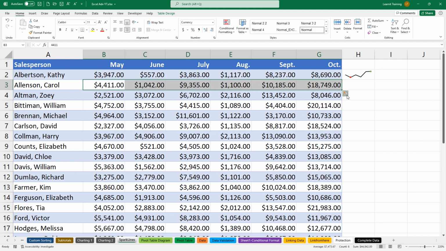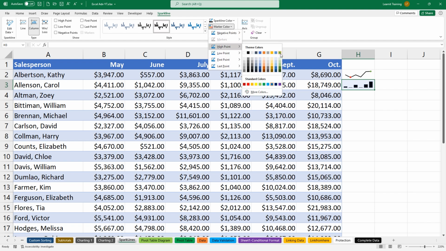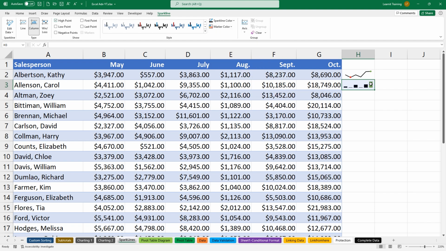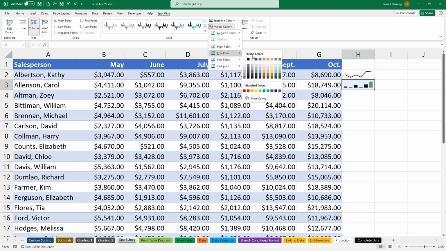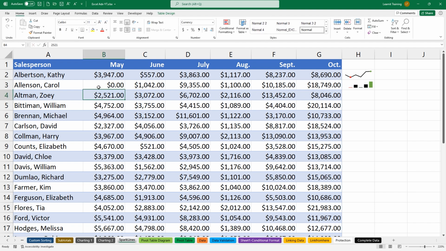This time I'm going to use quick analysis, Sparkline. I'm going to use the column, because I can change the marker color again, and I can change it to show the highest point in green this time, and I can see that October is my highest month. I can change the low point to red, and I can see that June's the lowest month for this salesperson. And the cool thing is, if any of these values change, the Sparkline also changes.